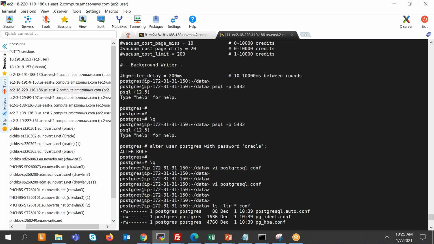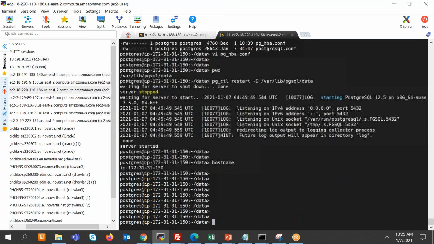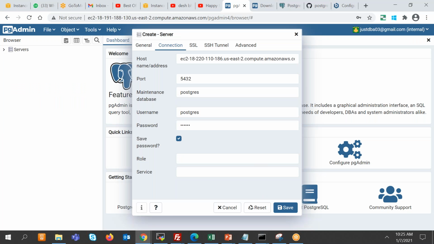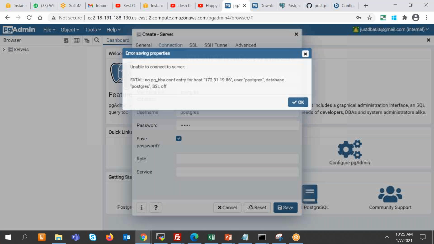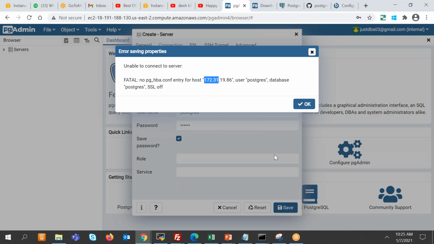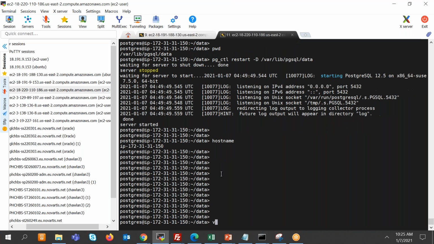I think it gave the IP, 172 or something. I think this is the IP. The 192 might not be working because this would be some internal IP which is not visible actually. So let us put this entry actually.